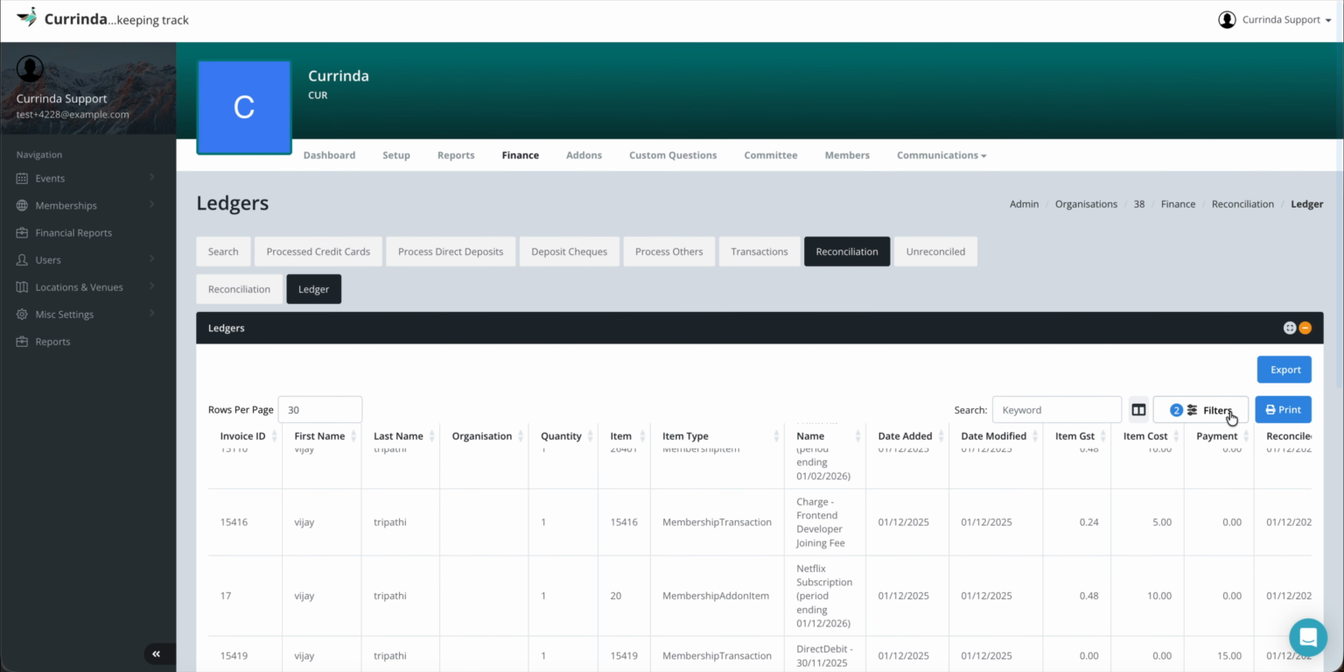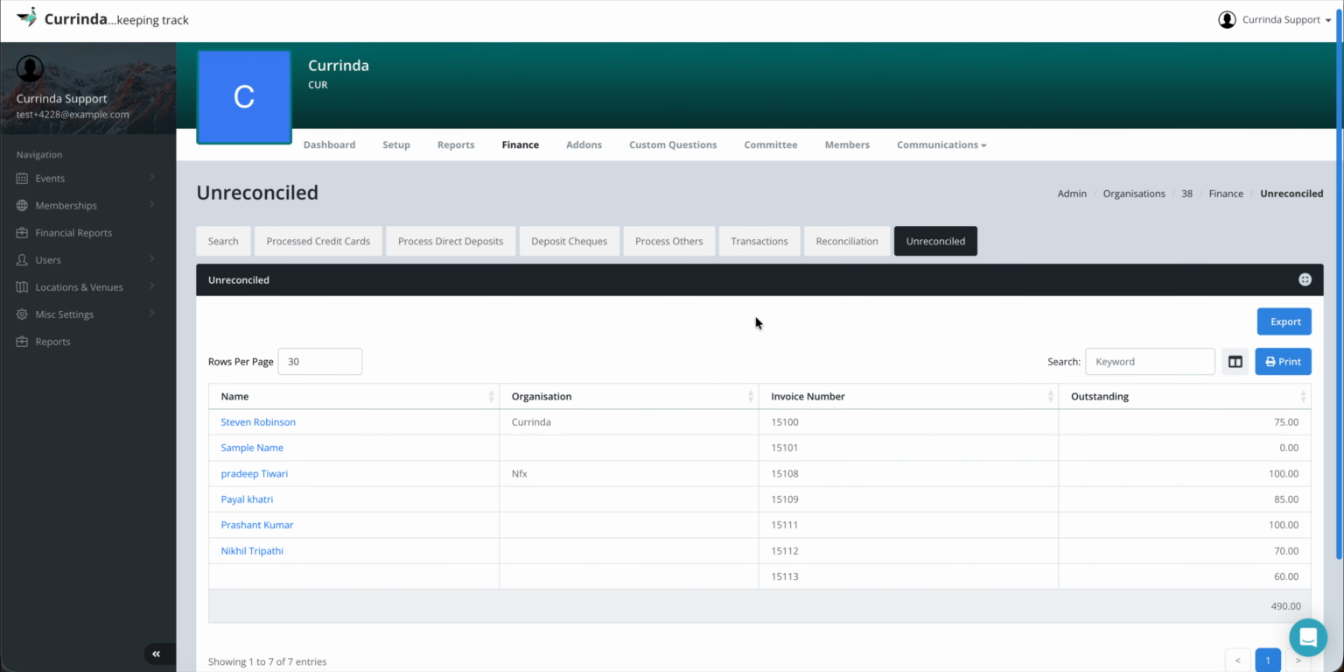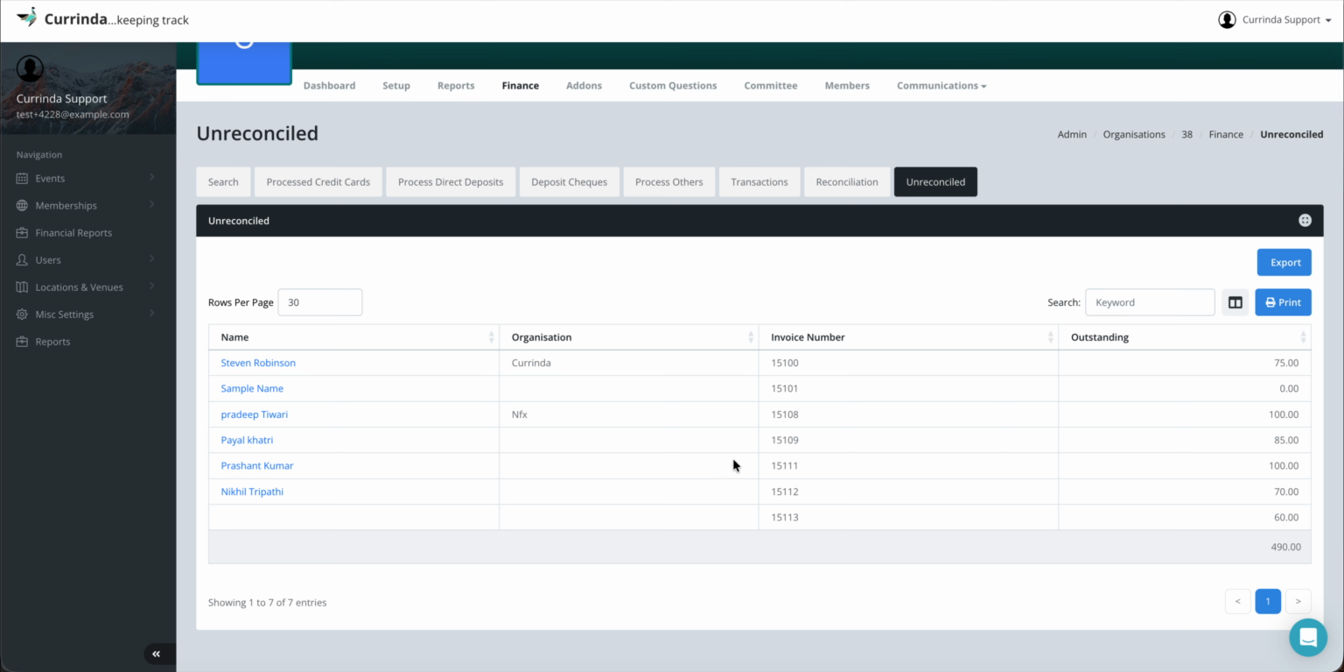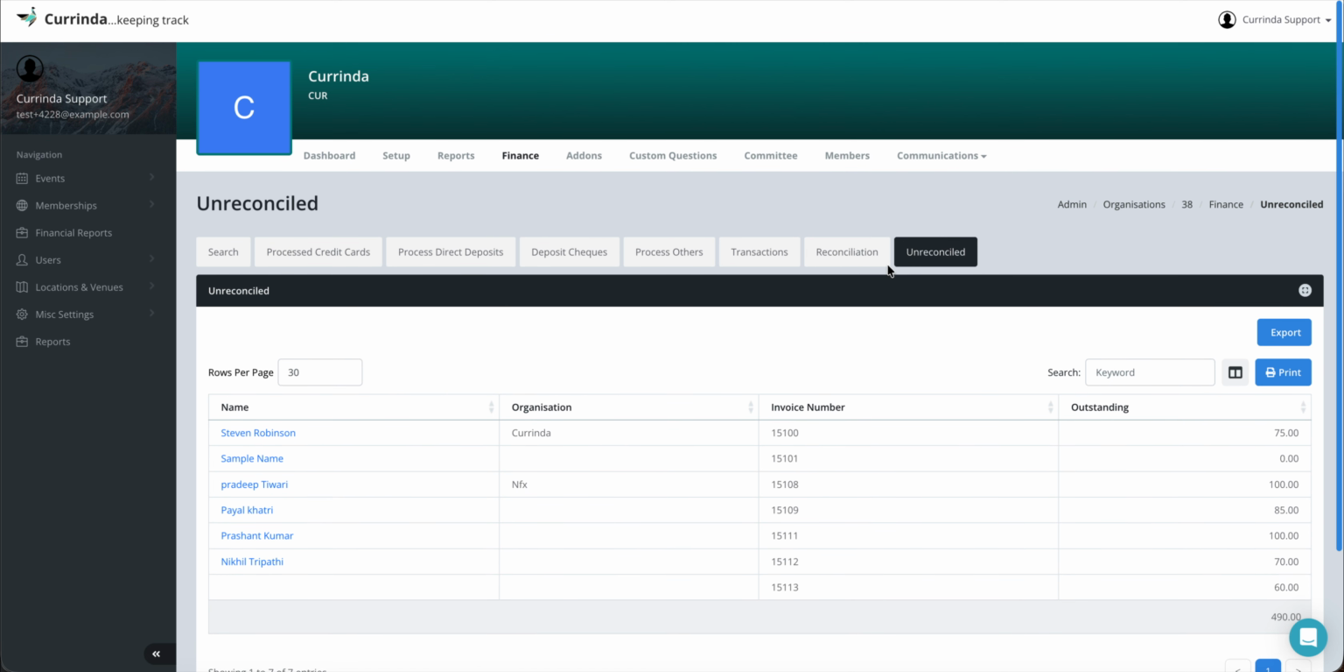Now we can go back and let's see this unreconciled page, which is basically any of the transactions that haven't been reconciled yet or are unreconciling in nature. So these are those transactions, and that's it about the finance section.